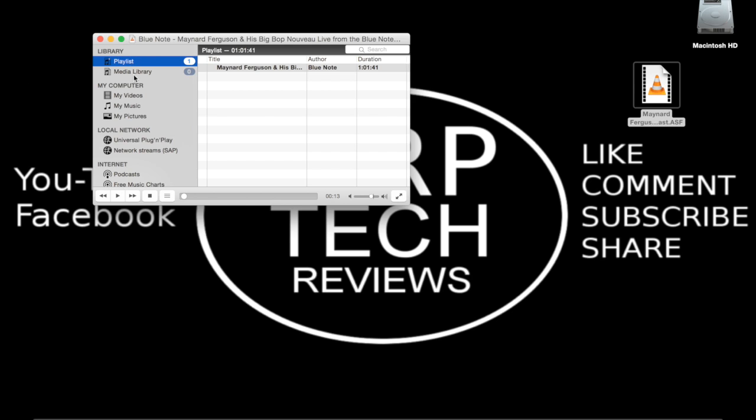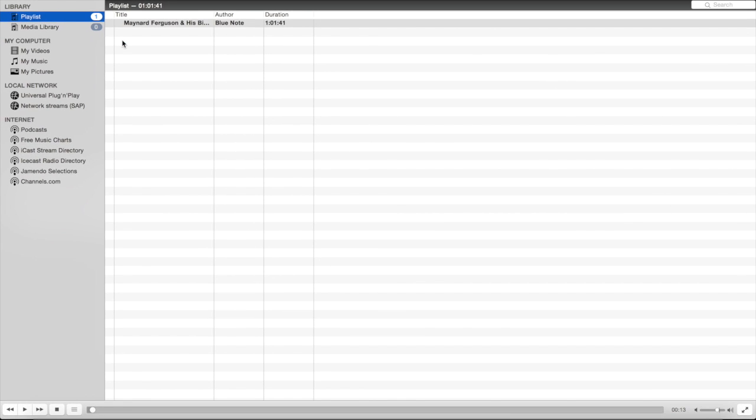Let's take a look at some of the other things you can do. You can create playlists. You can import your media library. So if you have songs on your computer, you can just access those songs right away. If you have videos on your computer, you can do that. You can play your music. You can even look at your pictures. And you can do some network things as well. You can listen to your podcasts. You can listen to free music. You can listen to things like iCast and IceCast and Jamendo, which are all great channels. So it does quite a bit.